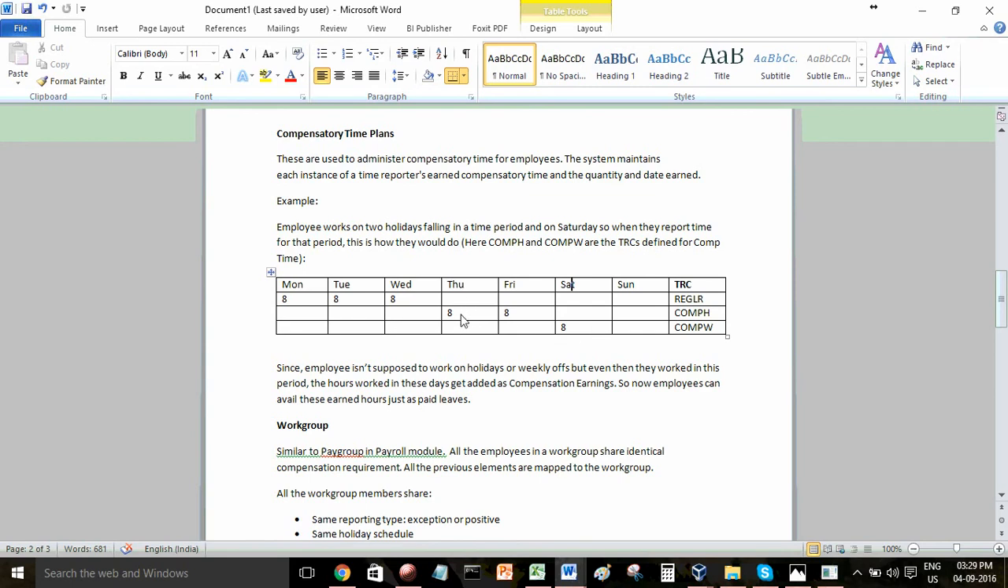As per the business process, they have to report their regular hours against the regular time reporting code, their holiday hours against the corresponding compensatory time reporting code, and their weekend hours against the corresponding compensatory time reporting code. So these both are comp time reporting codes. You cannot report this time against regular time. They have to report it against the corresponding time reporting codes which are created for the compensatory time plan.